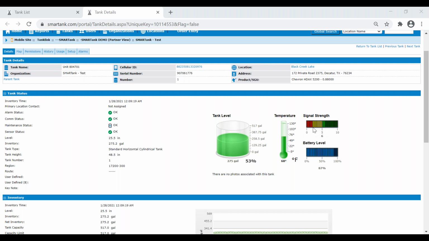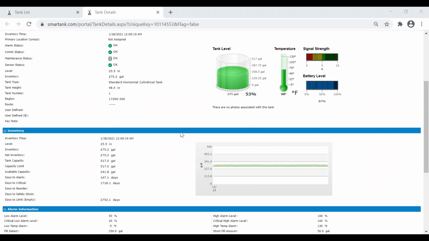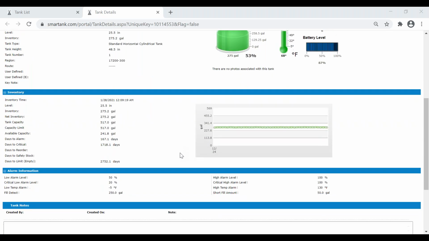And this could vary throughout the day. The signal strength could be stronger or weaker, based on the area that our monitor is in compared to how far the cell tower is. And also, if your monitor does have a temperature sensor, you'll be able to see the last temperature reading that the sensor took. Again, we have a nice little visual graph of the tank levels over the past 35 days.